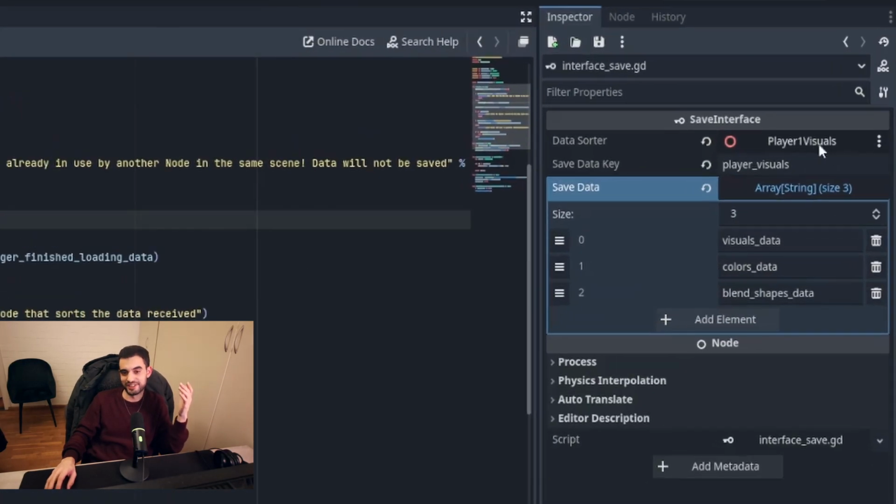my data sorter is the player one visuals node, which contains all the variables, body parts, colors, blend shapes, as you can see. And after this data sorter, you also need to tell the interface, hey, what do you want to save? Which variables do you want me to grab from this data sorter node so that I can send to the singleton so that it can be saved to the file?